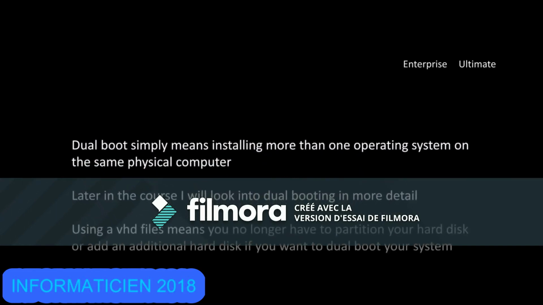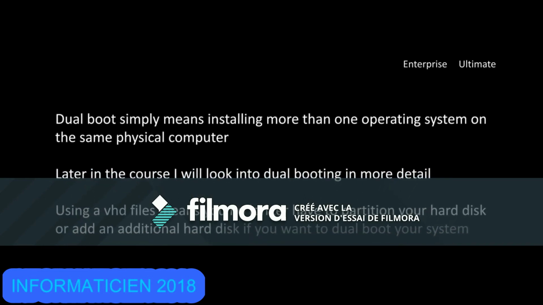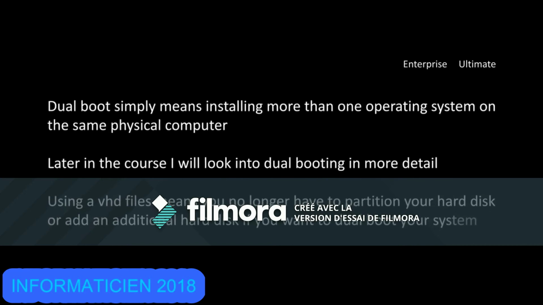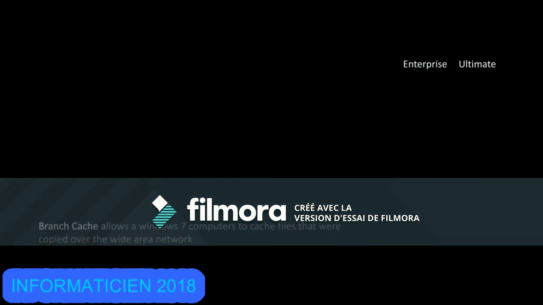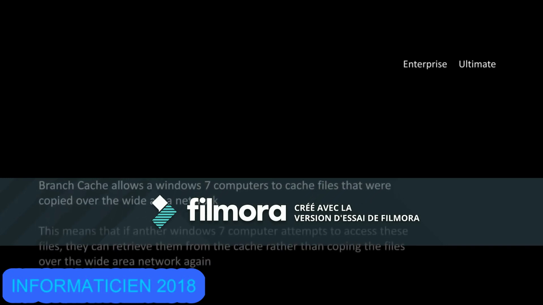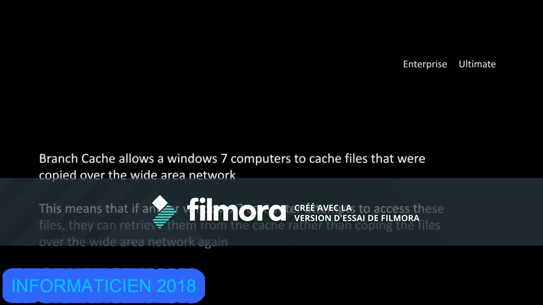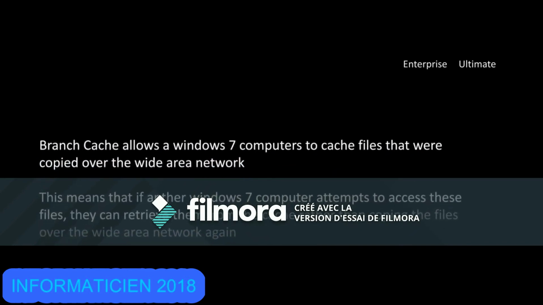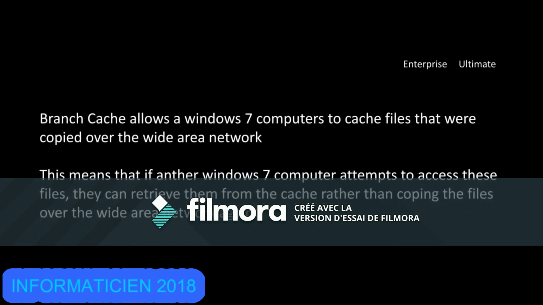Using a VHD file means you no longer have to partition your hard disk or add an additional hard disk if you want to dual boot your system. Lastly, these two editions support Branch Cache. Branch Cache allows a Windows 7 computer to cache files that were copied over the wide area network. This means that if another Windows 7 computer attempts to access these files, it can retrieve them from the cache rather than copying the files over the wide area network again.